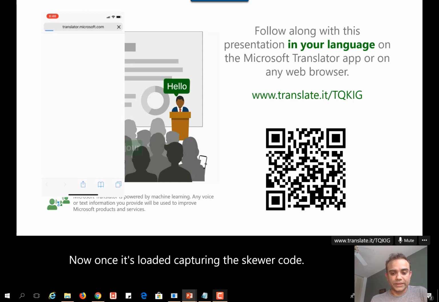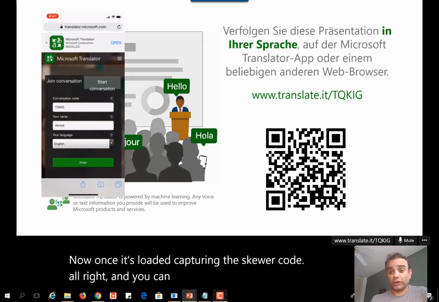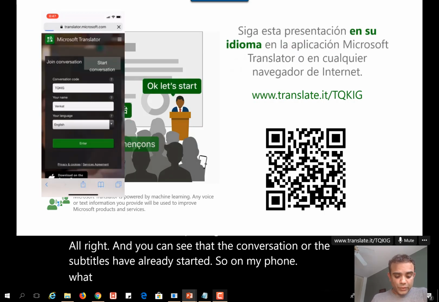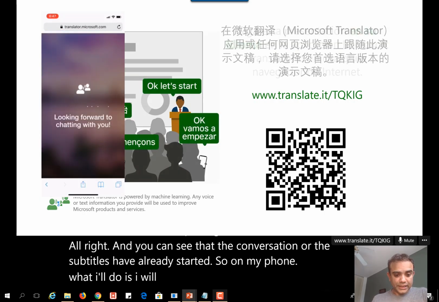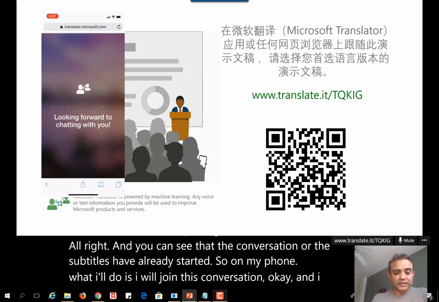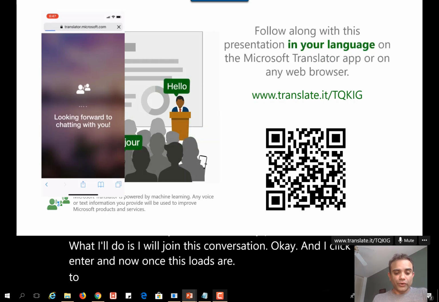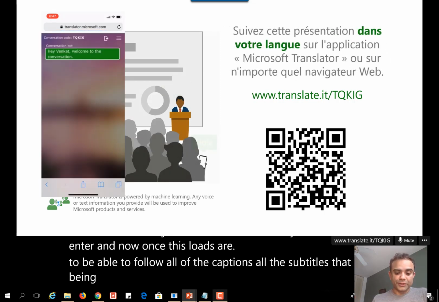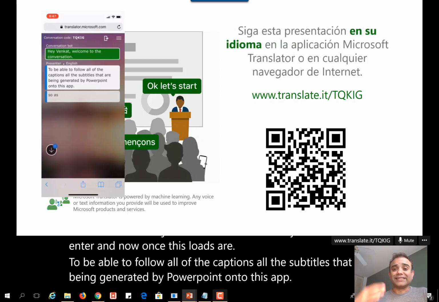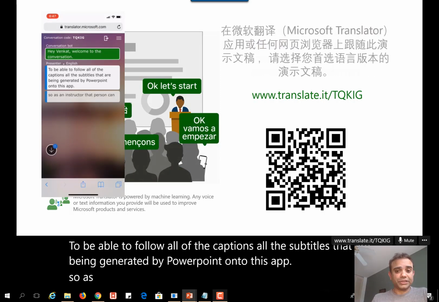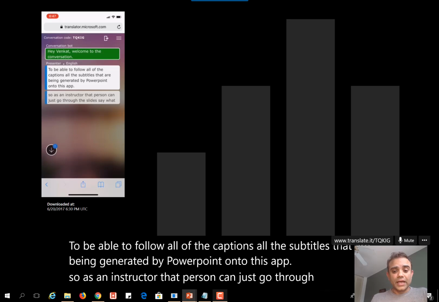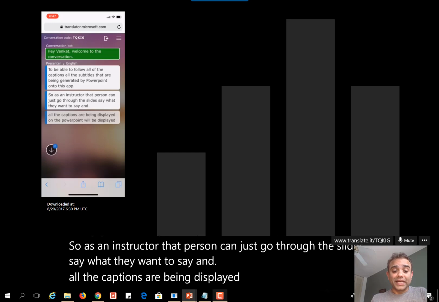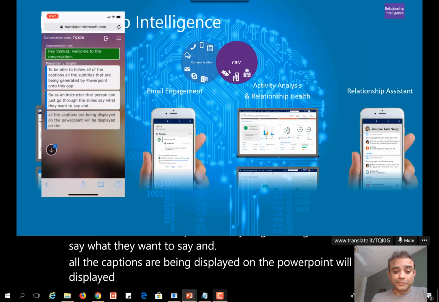All right, and you can see that the conversation or the subtitles have already started. So on my phone, what I'll do is I will join this conversation, okay, and I click Enter. And now, once this loads, I will be able to follow all of the captions, all of the subtitles that are being generated by PowerPoint onto this app. So as an instructor, that person can just go through the slides, say what they want to say, and all the captions that are being displayed on the PowerPoint will be displayed on the phone also, right?